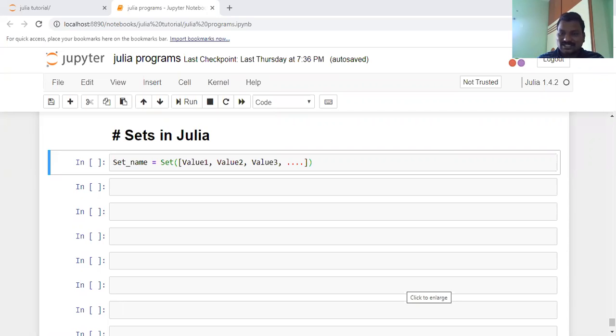Some other collections, arrays, dictionaries. This is an ordered collection of elements. The set always consists of different elements. What is the difference between a set and an array? A set is an unordered collection of unique elements. Unordered collection means you don't have any particular order. Whereas an array is an ordered collection of elements.